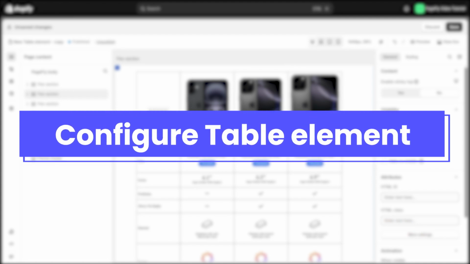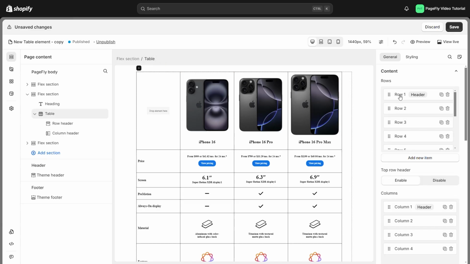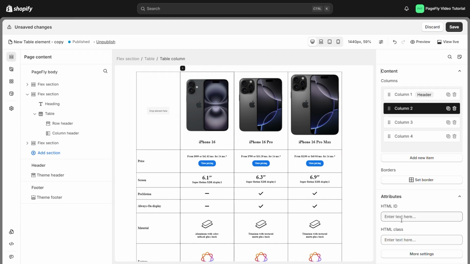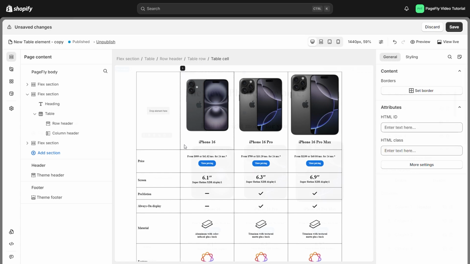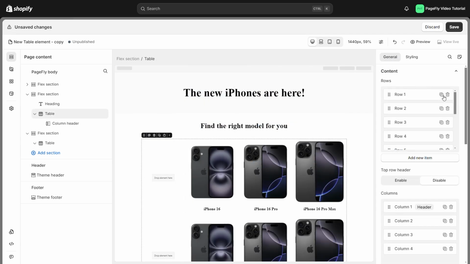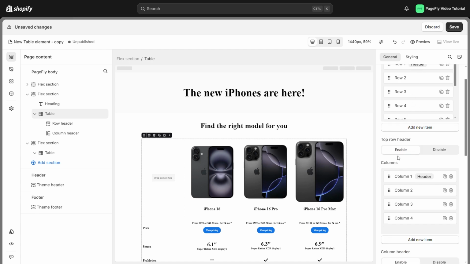It's time to dive into the new table element and see what's changed. The table element structure will include table rows, table columns, and table cells. In the General tab, you have the flexibility to add, remove, or reorder rows. You can also enable a fixed header row at the top of your table. Enable top row header. You can do the same thing with the column.